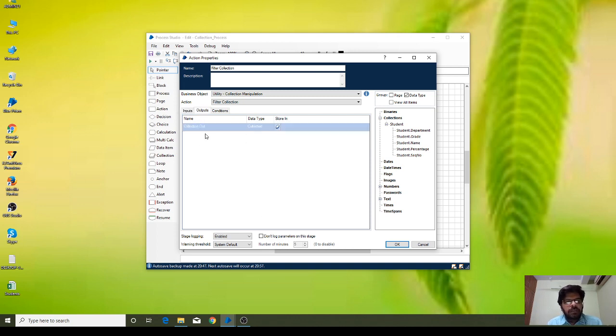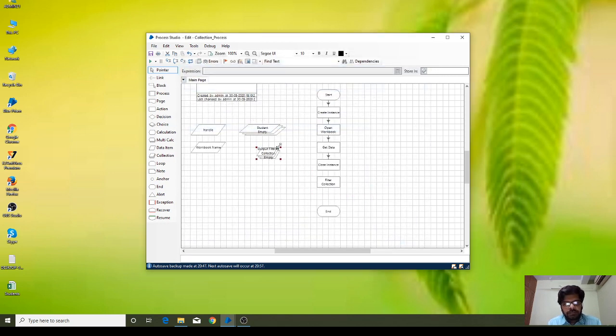And outputs. After filtering, we get the output in the type of collection only. That is the reason we have to use one more collection for storing this output. For this purpose, I am going to use one new undefined collection, Output Filtered Collection. You can give any name based on your business requirement. I'm giving the common name Output Filter Collection, and it's an undefined collection because we didn't mention any columns. This is the collection, and link all the stages. Now execute.